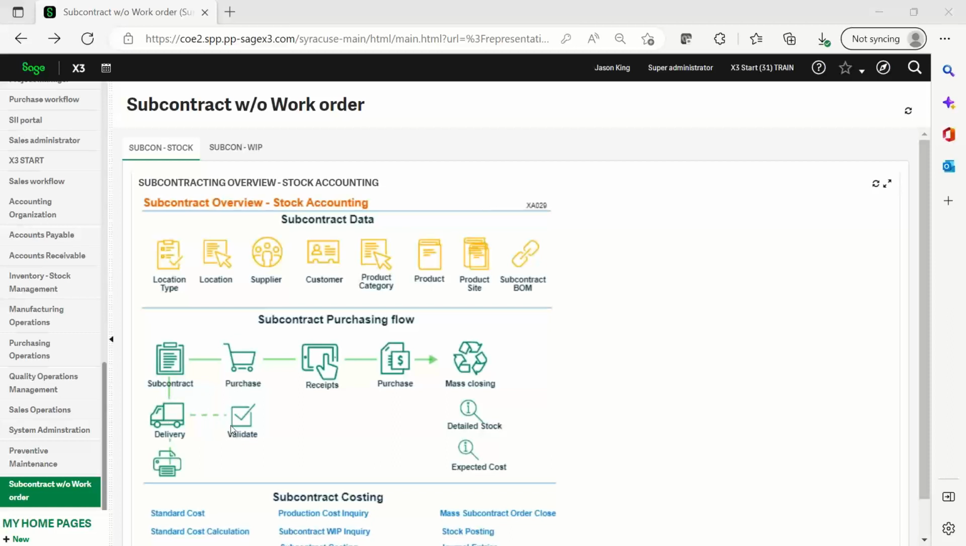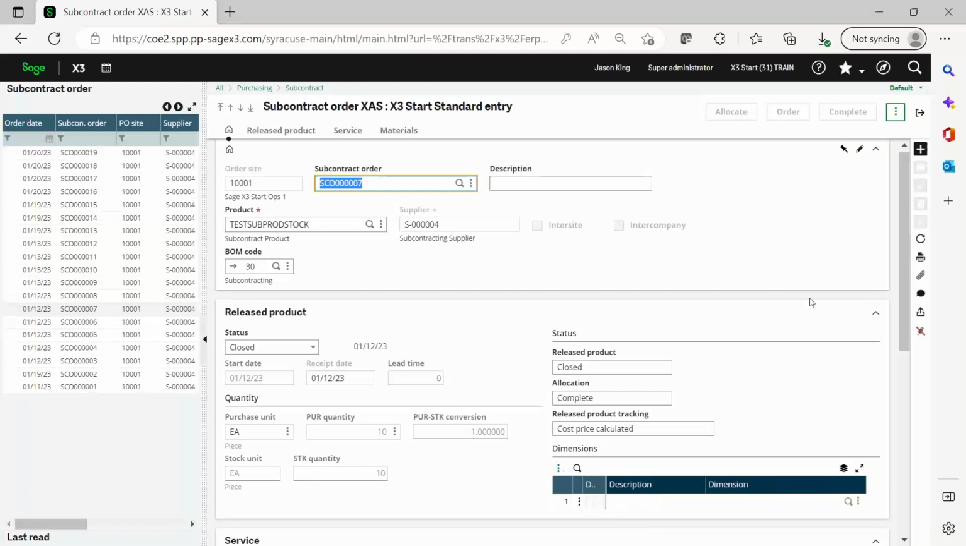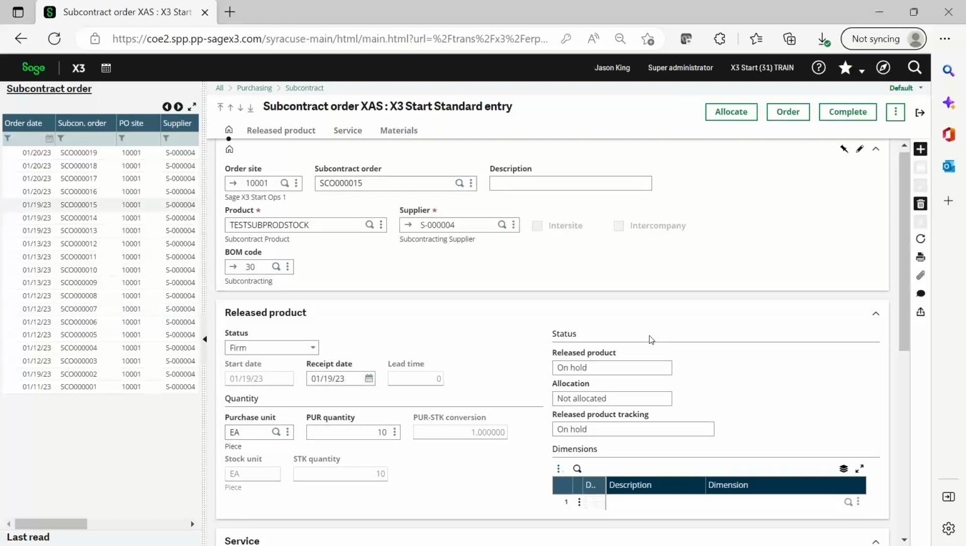After we've got the purchase order generated from the subcontract, when the subcontract supplier returns their product, we have our receipt. We've got our purchase invoice. That's an error on my part for my process flow. And then we go through the step of a mass closing. So Jason, can you take me to the subcontract order, please? Sure. Perfect, thank you. And can you select from the left list the order ending in 15? Okay. Awesome, thank you.